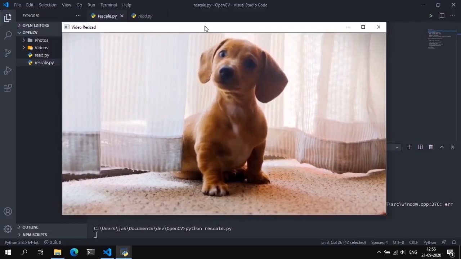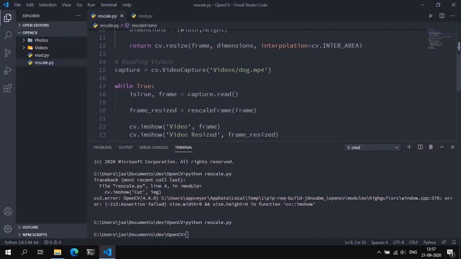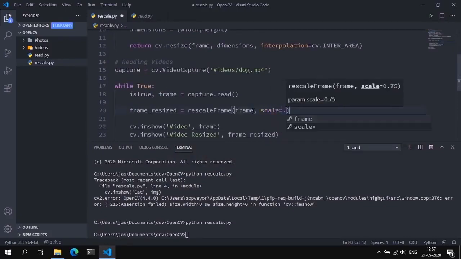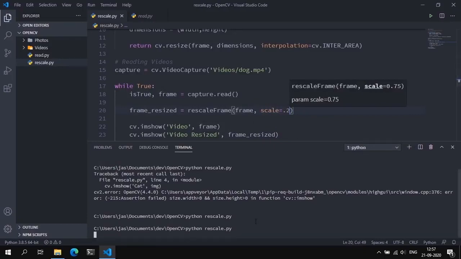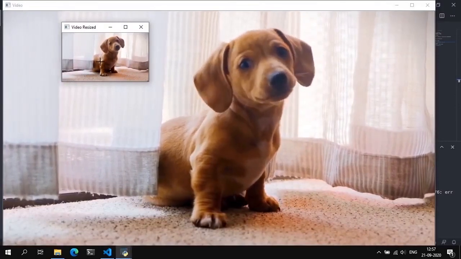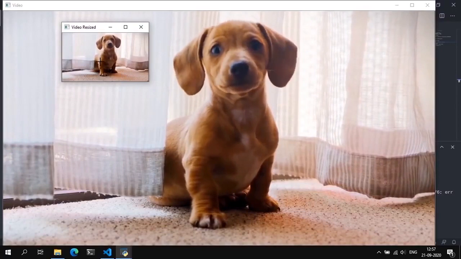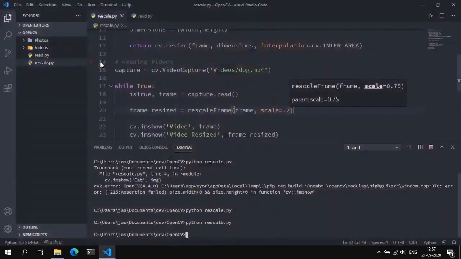We can modify this by changing the scale value to maybe 0.2. So we're rescaling it to 20%. And we get an even smaller video in a new window. So let's close that out.